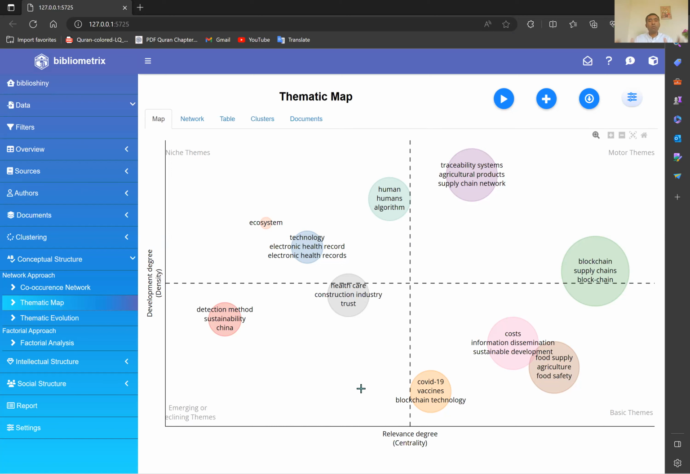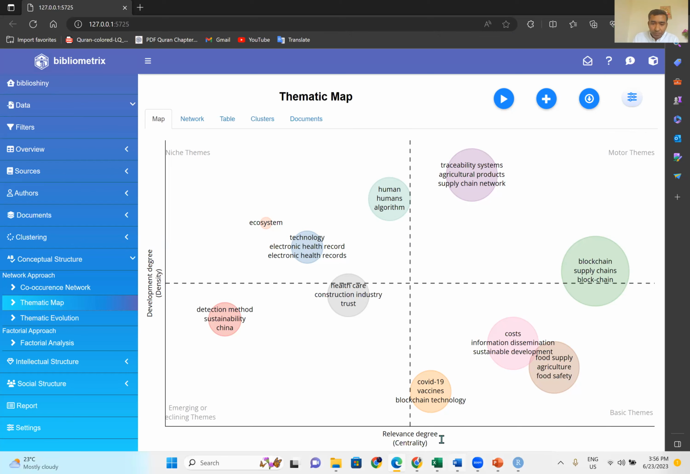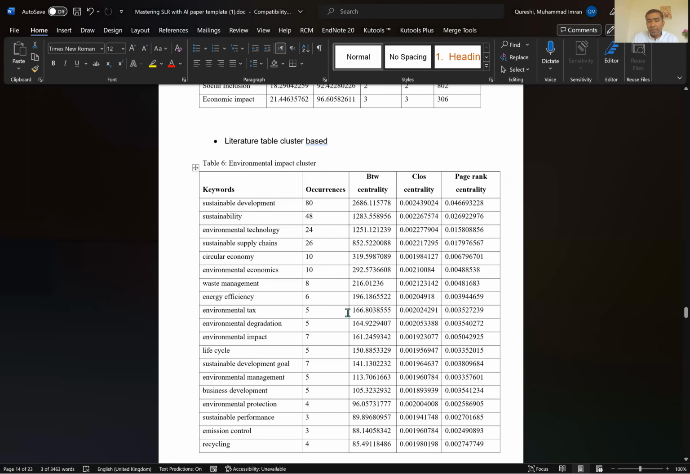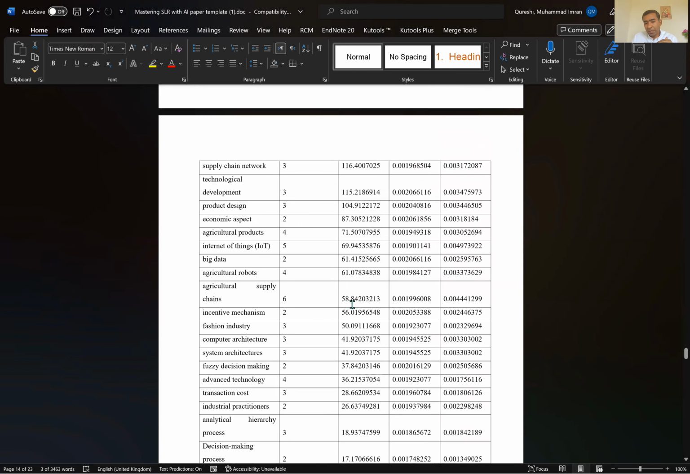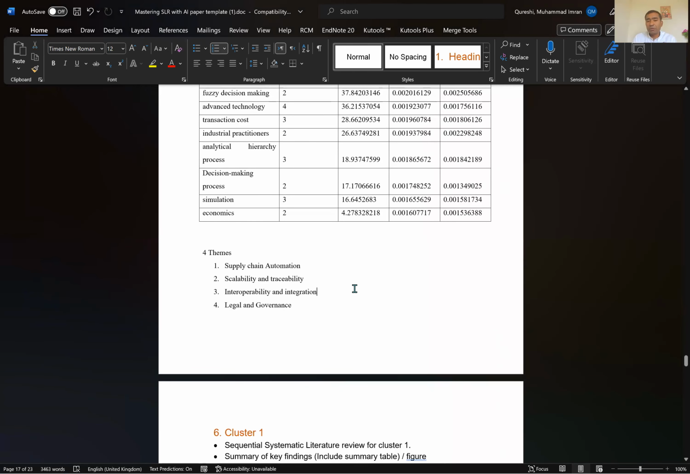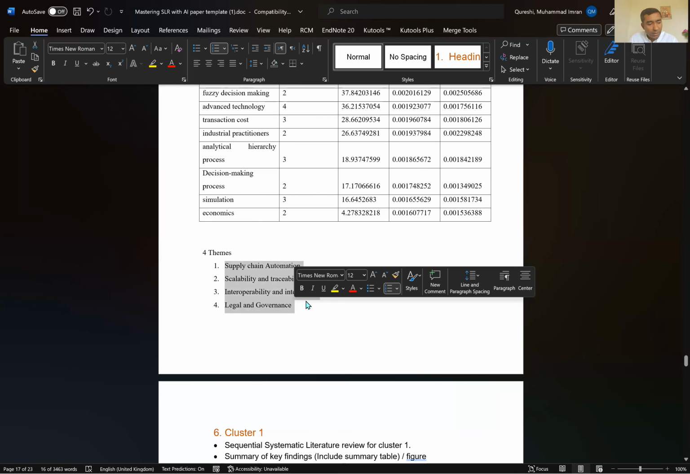Okay, so let's move on here. What I have already done is I have divided my data into different themes, and there were 10 themes. I merged those themes into different clusters, and I developed only 4 themes based on the quadrants which are available in my bibliometric software. Okay, now let's move on.